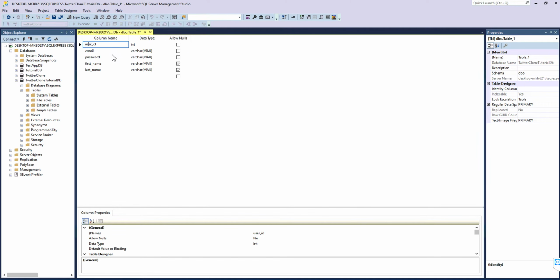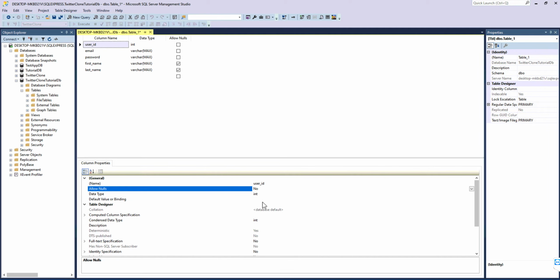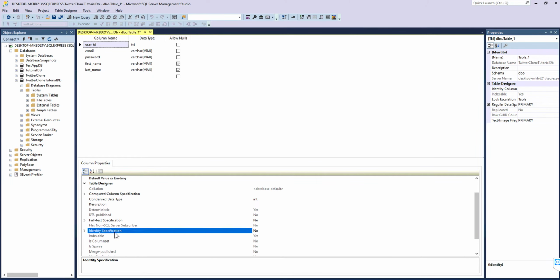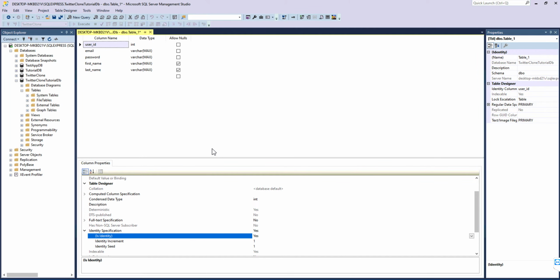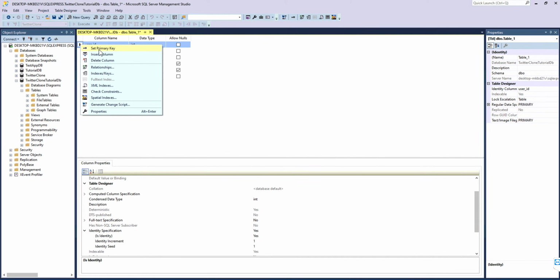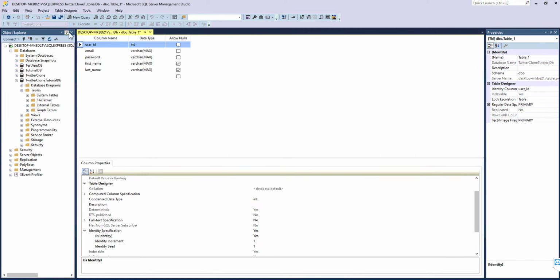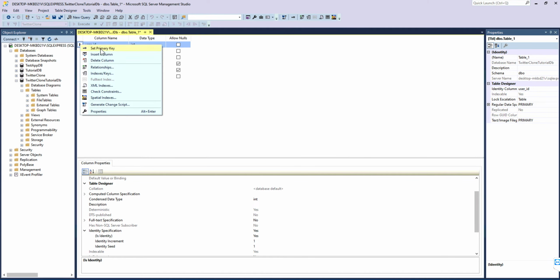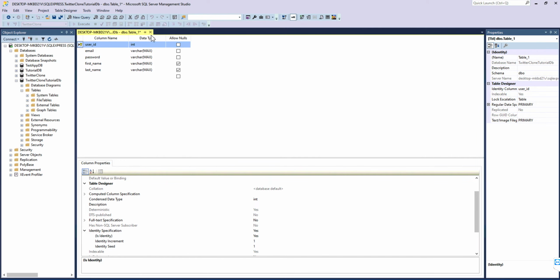Now we're going to go to this user ID. It's an integer. We can go down here and open this up a little bit more. All right, identity specification. So we're going to find it, and it's right here. Drop it down, is identity, double click for yes. Now that's just the first part. The second part is going in here and right clicking, going over to this arrow, right clicking and hit set primary key. There we go.